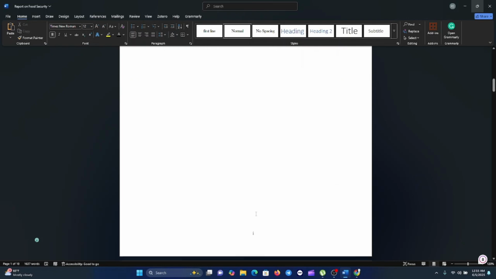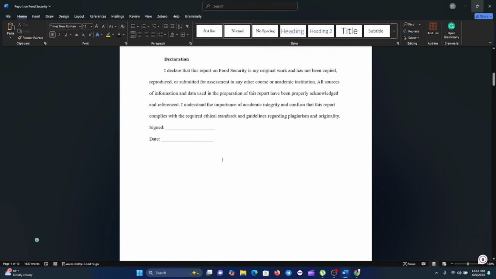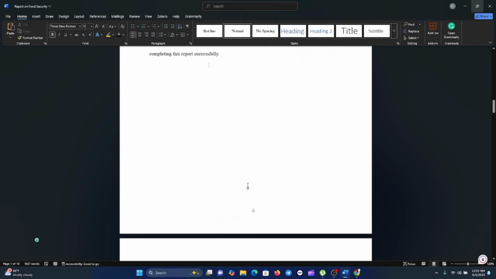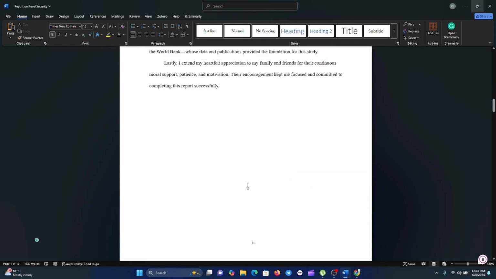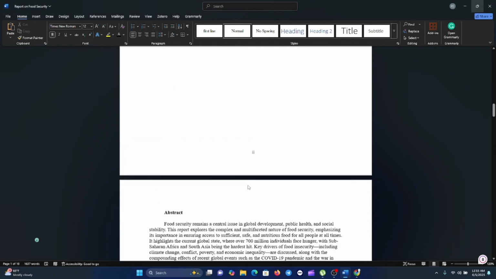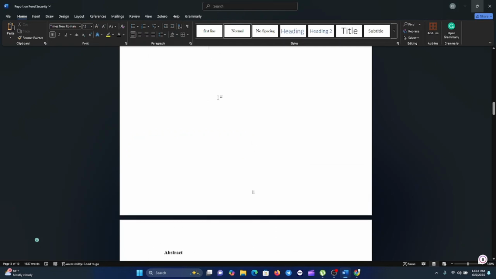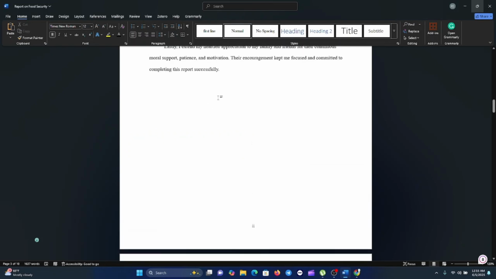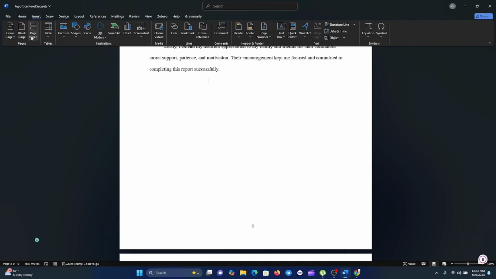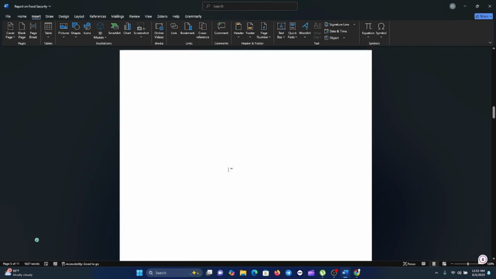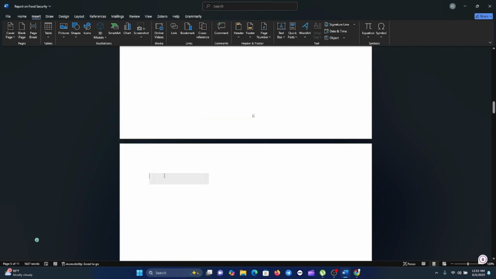So the first thing, let's say, for example, after the declaration, we go to the next page where you have acknowledgement and abstract. Let's say I want to add a table of content after acknowledgement and before the abstract. So what I will do is create what we call a page break. I'll go to Insert, then click on Page Break. Then I get this empty page here.